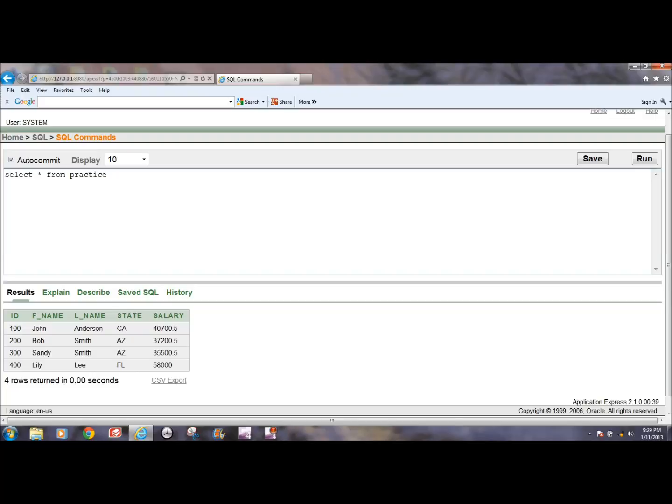Why don't you go ahead and go to your SQL command screen, and when you do that, type in select asterisk, which is all columns, from the practice table. In this tutorial, we'll be discussing update.